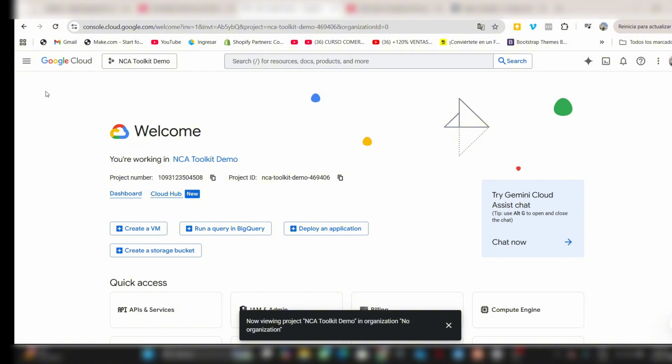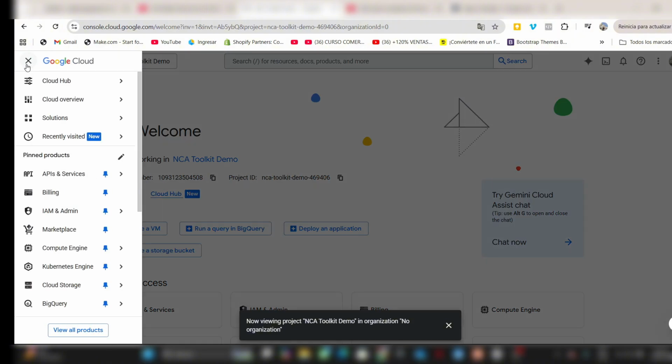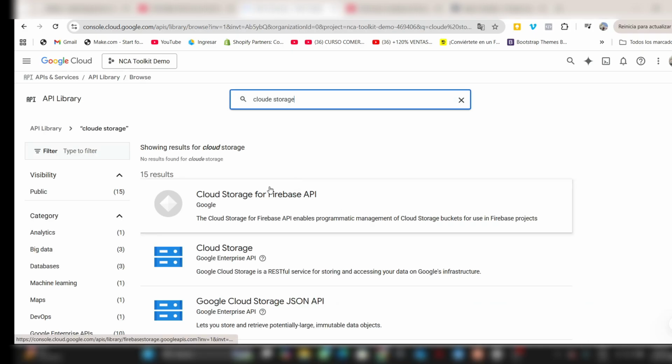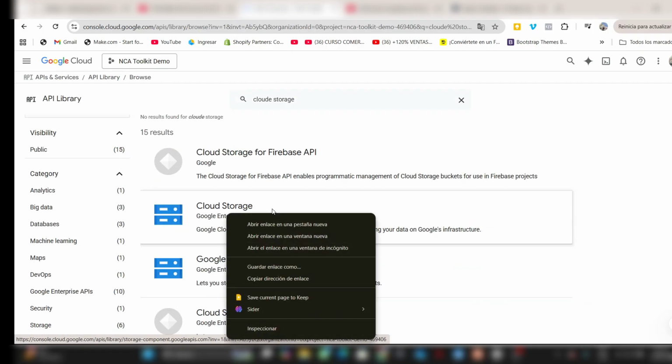Step number 2, we must go to the APIs and Services section, click Enable APIs and Services, and we must look for the next 3 APIs, which we must enable. I recommend that you open each of them in a different window so that you don't lose the search window. The first one would be Cloud Storage. You just click on Enter and it would be Next. We right-click, we open in a new tab.